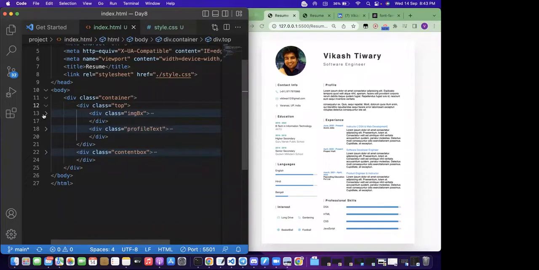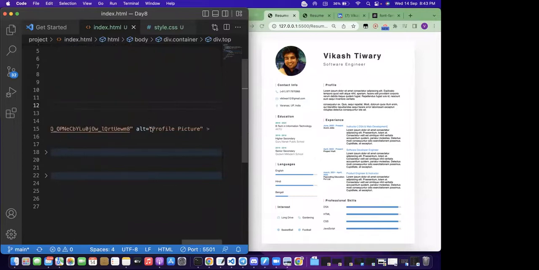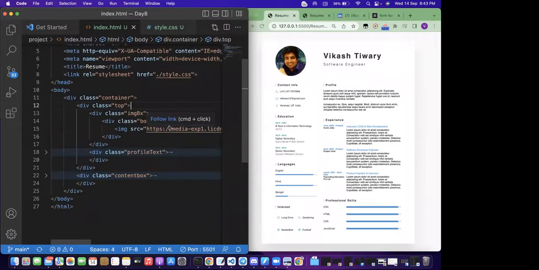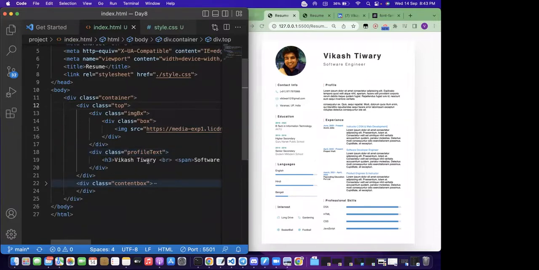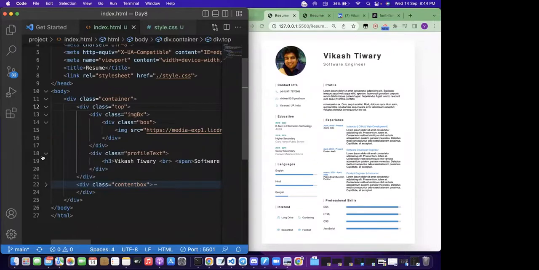Okay. In image box, I have taken a box. First, I made a box because I would be using further styling for that part. And there I have added my image that I took from my LinkedIn profile. Then I have that profile text. In the profile text, I just went on and added this, like my text, Vikas Tiwari, and then software developer and all those things. Okay.